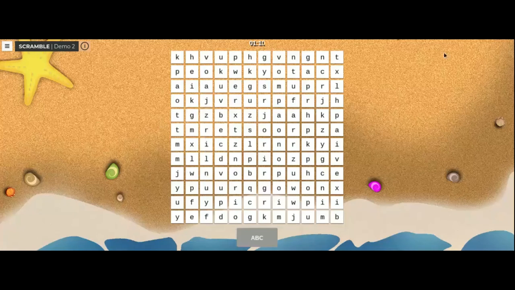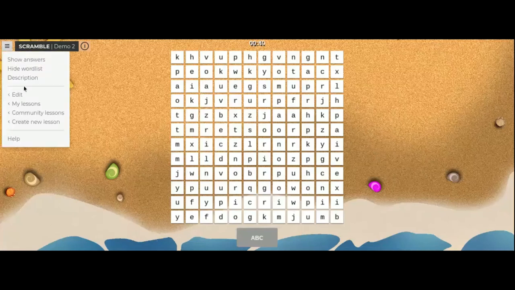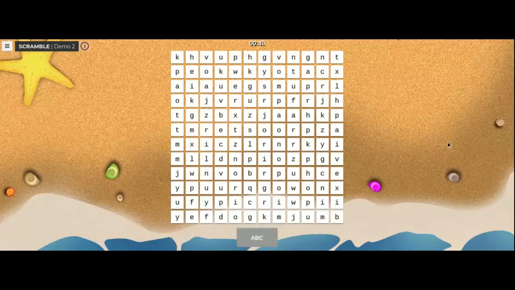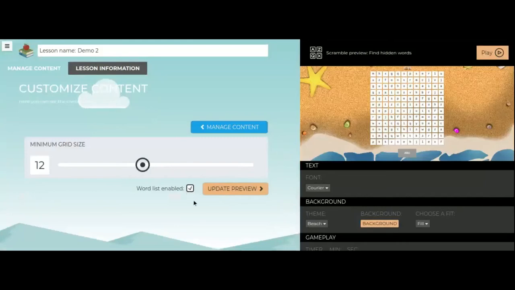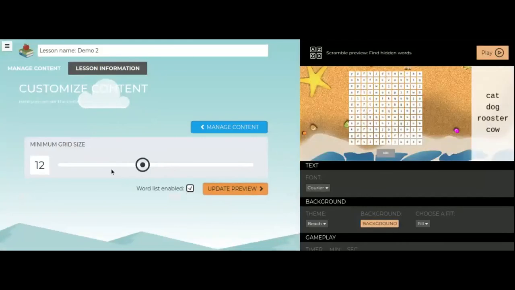Now you'll notice I didn't enable my word list, so now I can't even see what words I'm supposed to be looking for, so there's that extra added element of it being a little bit challenging. Oh, but I do see the word cow. I would just drag over. I'm going to go back and edit just real quick. Get that word list back. So back in my customized content, go ahead and enable my word list, update my preview.